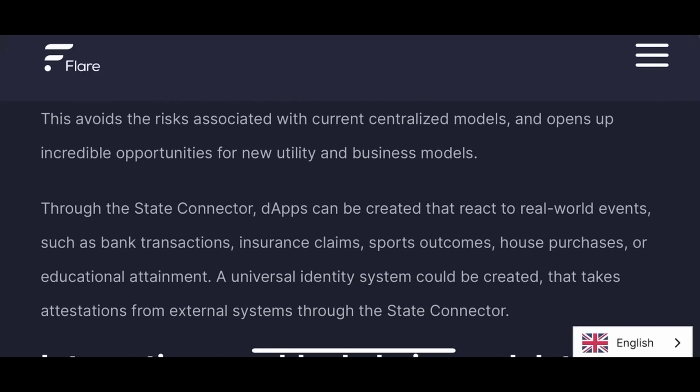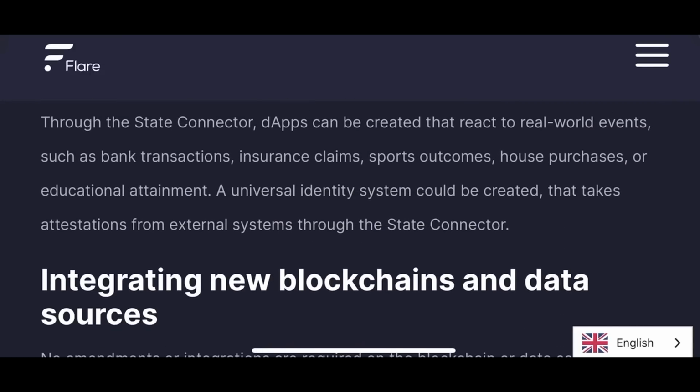And it opens up completely new business models. So we've barely scratched the surface of what DeFi could do to begin with. But even beyond DeFi, going out into other types of applications out there in the world. Through the state connector, dApps can be created that react to real-world events such as bank transactions, insurance claims, sports outcomes, house purchases, or educational attainment. A universal identity system could be created that takes attestations from external systems through the state connector.